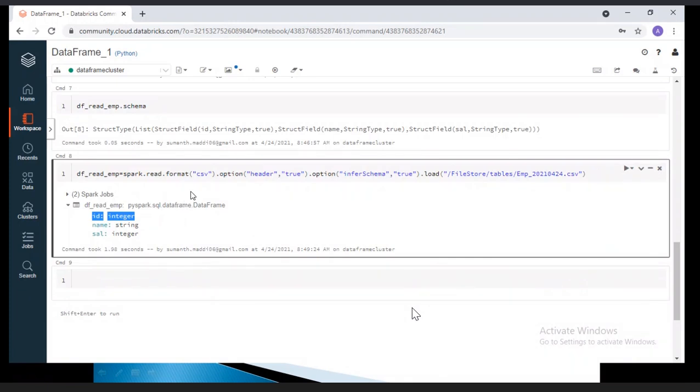But how can I inform my CSV module? Then we'll use infer schema equal to true. This is a 100% interview question. Infer schema is false by default. If you're not mentioning infer schema true, by default PySpark will set all the data types to string. All columns are equivalent to string data type.